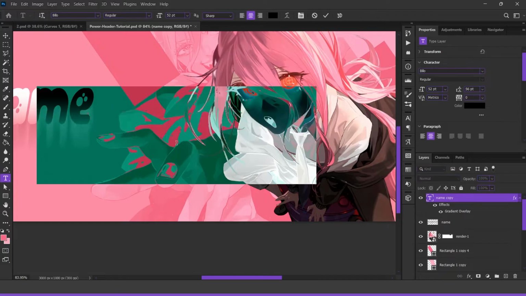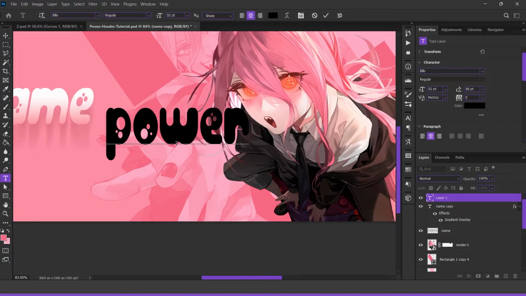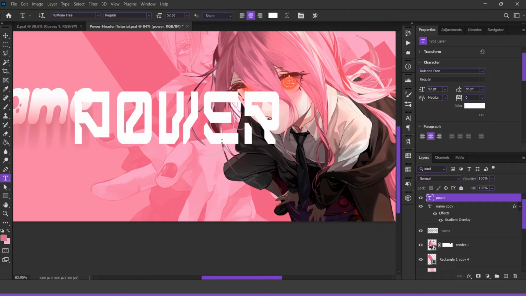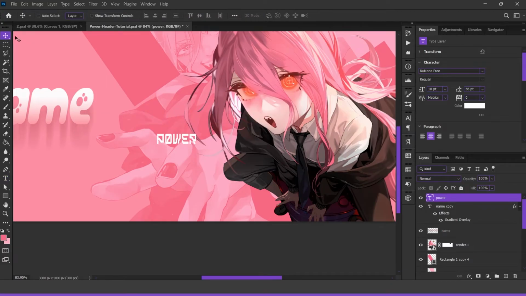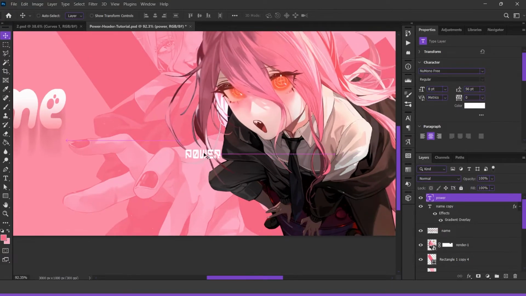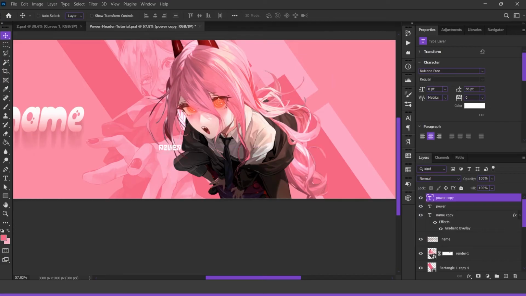Now bring another text. Right now I am writing her name. Change the color to white. For this text I have a font called Numono. It says free, so it must be free. I will try to provide this font as well. Make it smaller. These texts are going to be decorations. Make some duplicates and place them somewhere else that will look good.